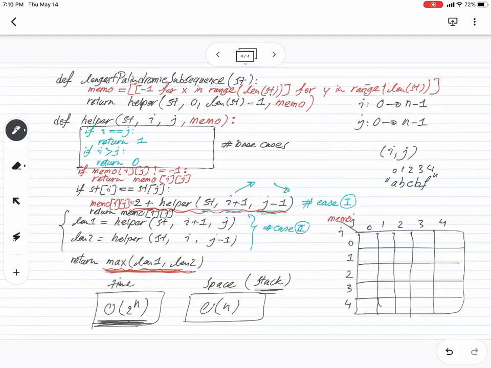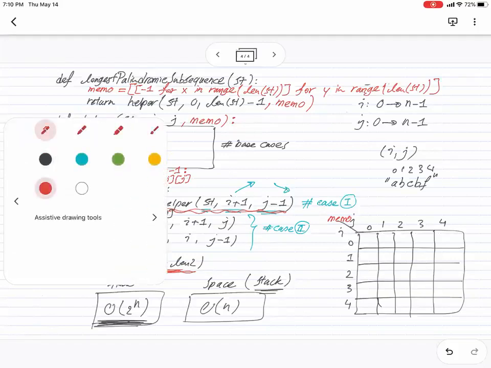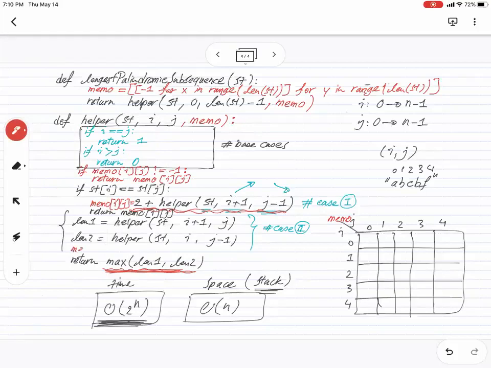And also at the end, we have to first update memo. Before any return, you have to update your memo. memo of i and j is equal to max of len1, len2. Actually, we can keep this max in the return, but I think it is not a good idea because we don't want to calculate max twice. It will work, but because we put this in memo of i and j, it is better to return this.